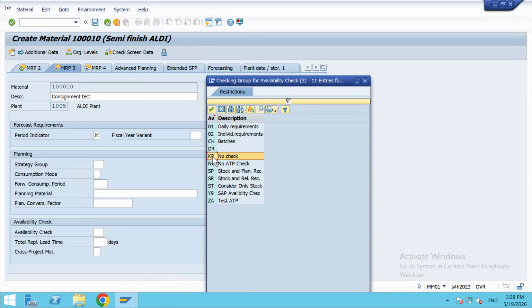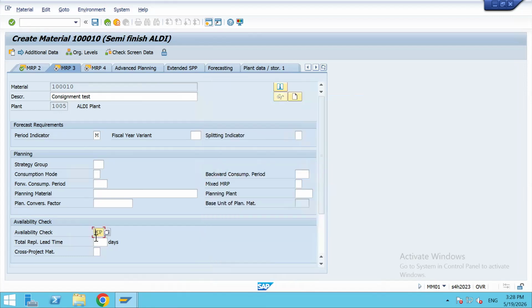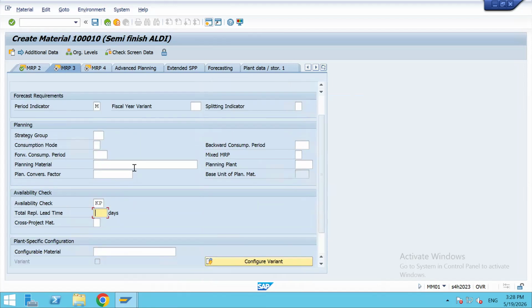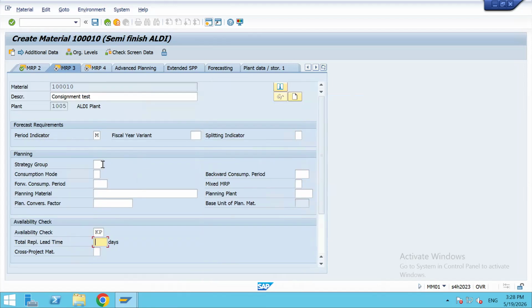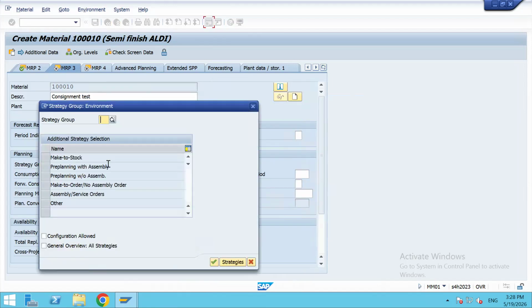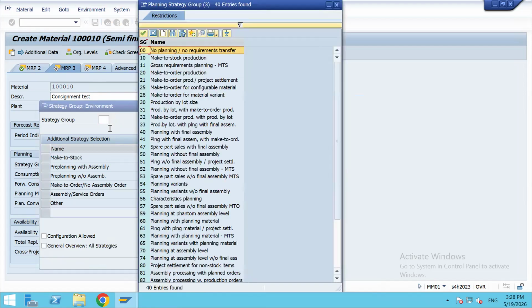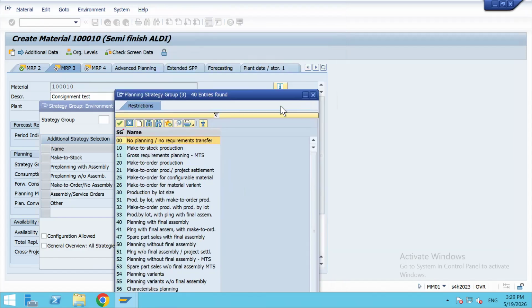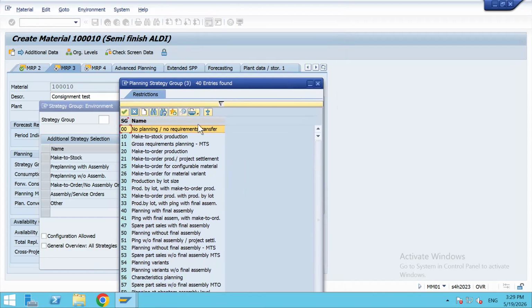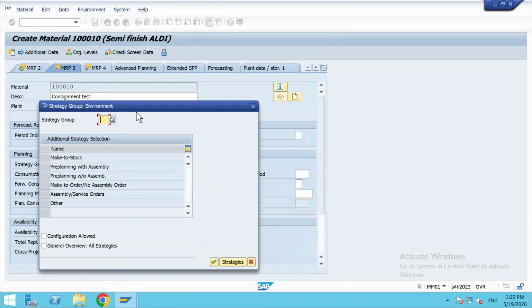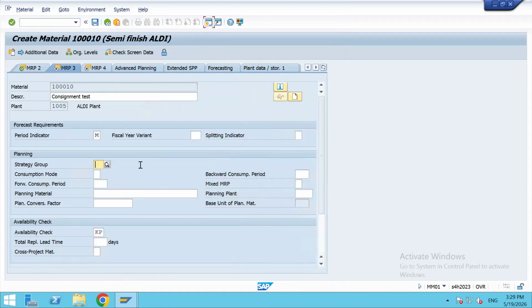Okay. So generally we use the KP to not check for this one. If you are doing the planning, then what is the strategy for that? Strategy groups are there, like how you are going to do the production: make to stock, make to order, or assembly. Okay. So out of this, it is updated. Make to stock for the production, make to order, how you are going to do the strategy.